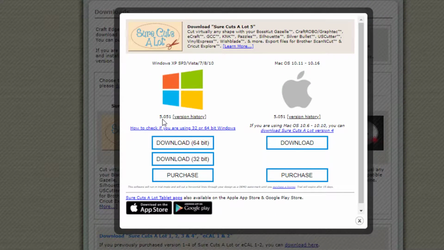Even here, you'll see that the latest version says 5.051, but that's not true. It's 5.056. The developer's great at fixing bugs and working on his software, maybe not so great at keeping his website updated or that check for updates. So this is the only way to really know: you need to just come down and pick whichever operating system you have.